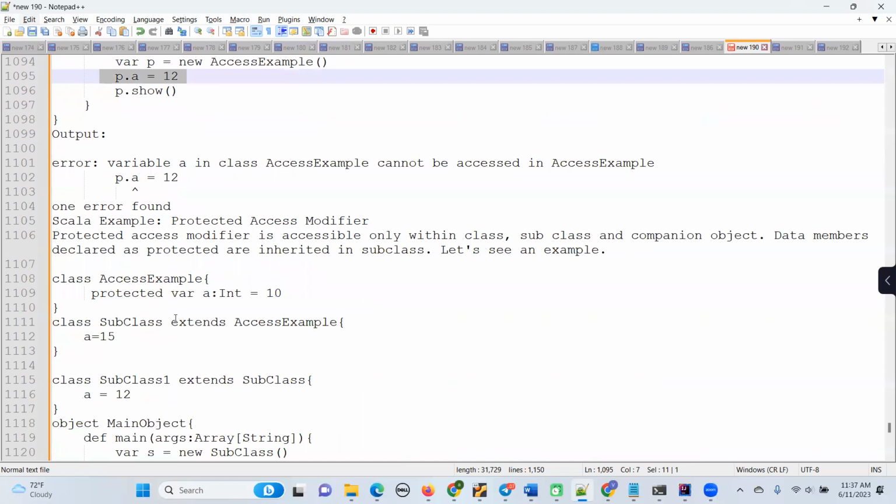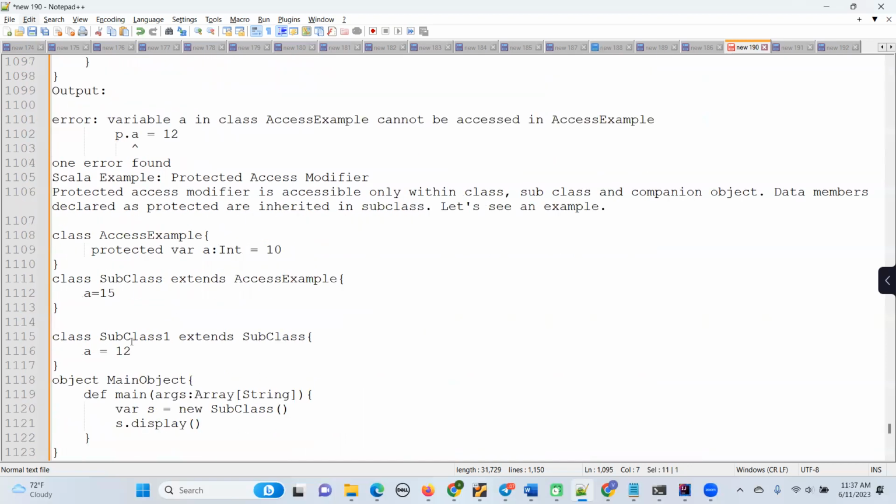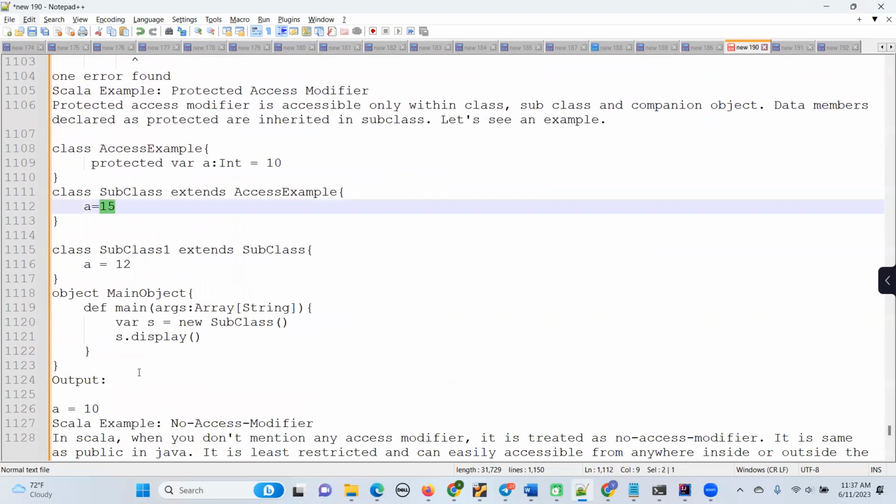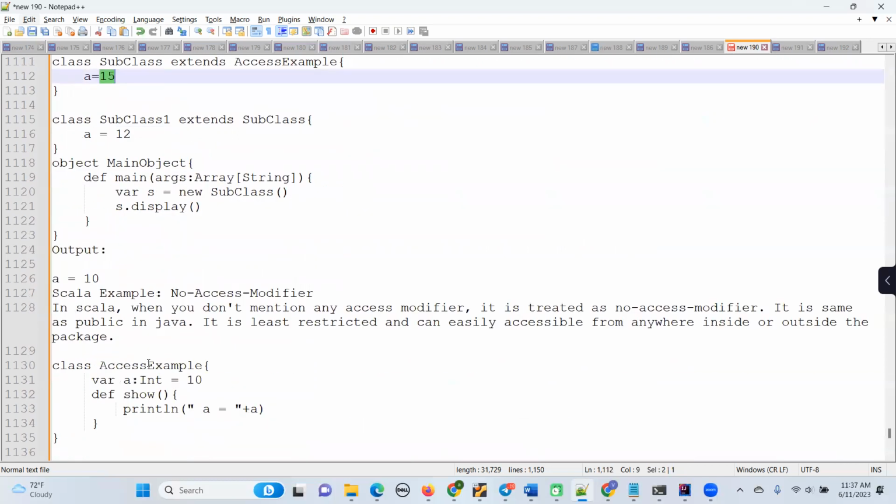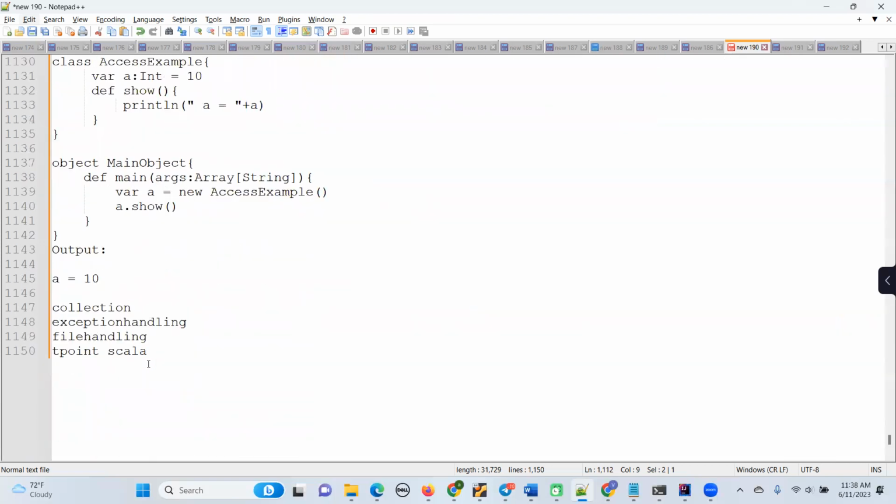Okay, and like I want to have a protected variable. A protected variable I can access in the child class, so I can change the value of my protected variable in the child class. I'm modifying it here, so I will get the value. So these are the examples.